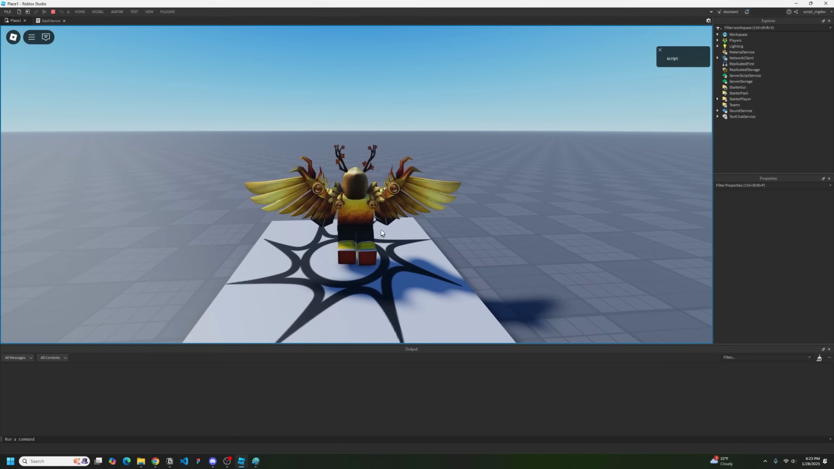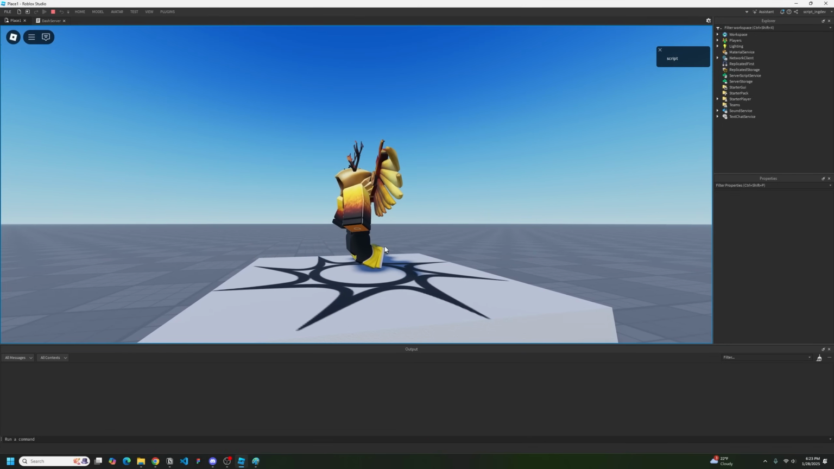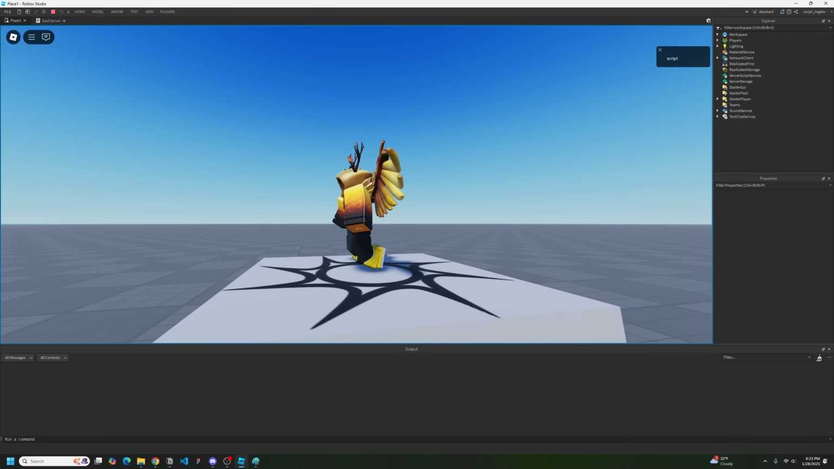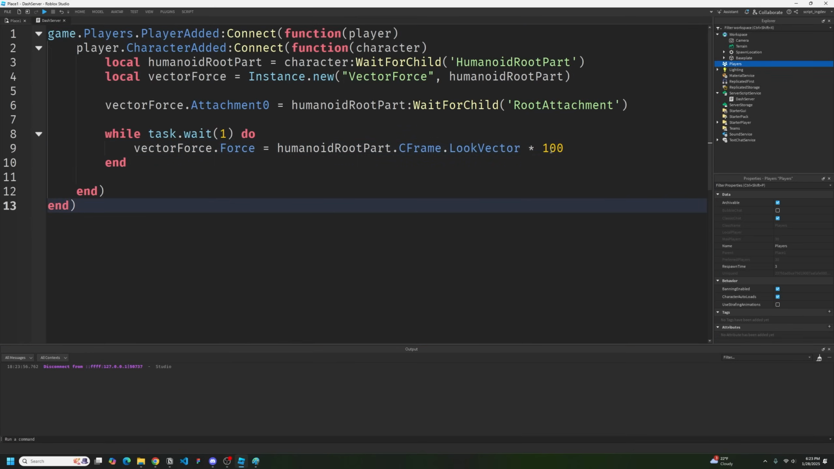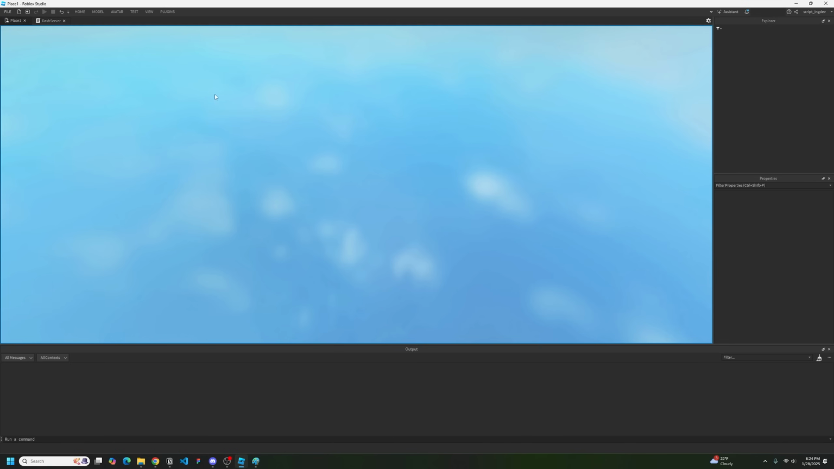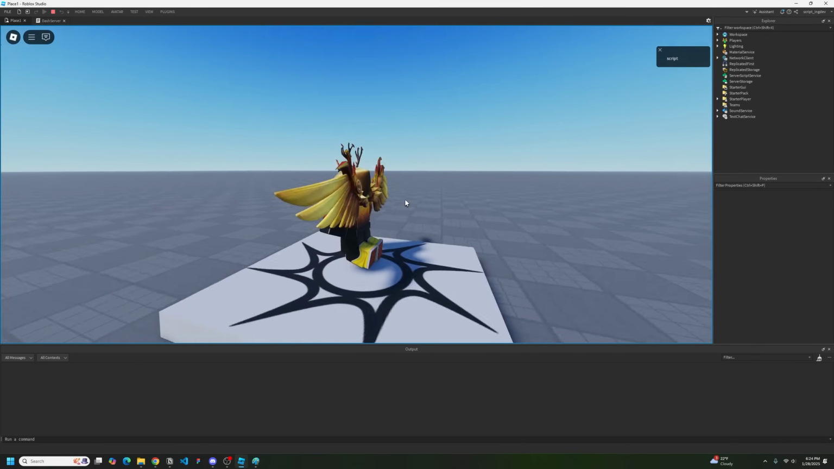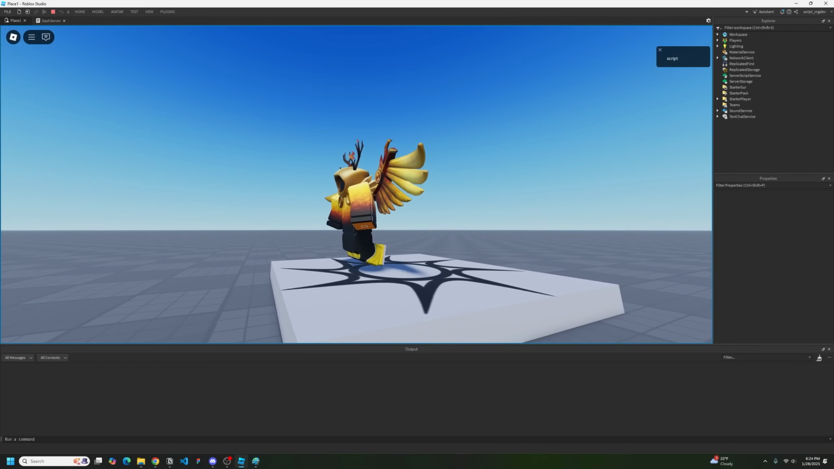So here I am, and am I moving? A little bit. As you can see, I'm actually moving in the direction that I'm facing, but it's really small. And for a dash, let's try making it 1,000. And now you'll see that I'm being pushed a little bit harder.